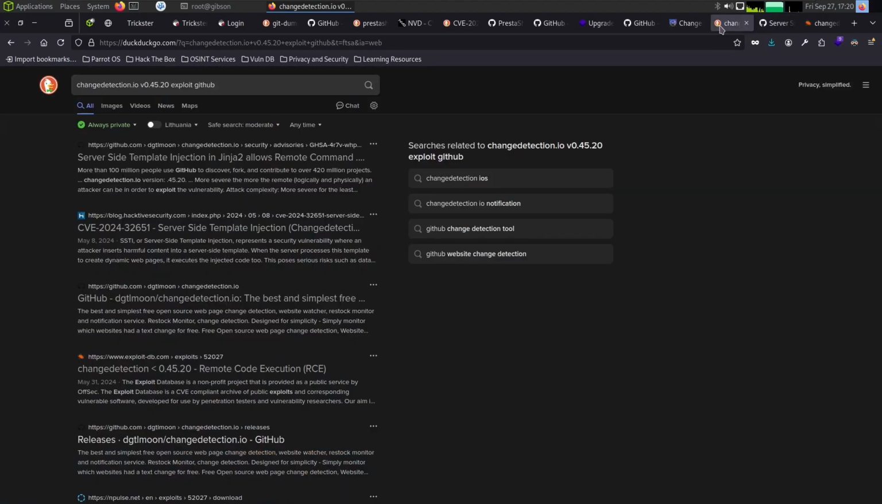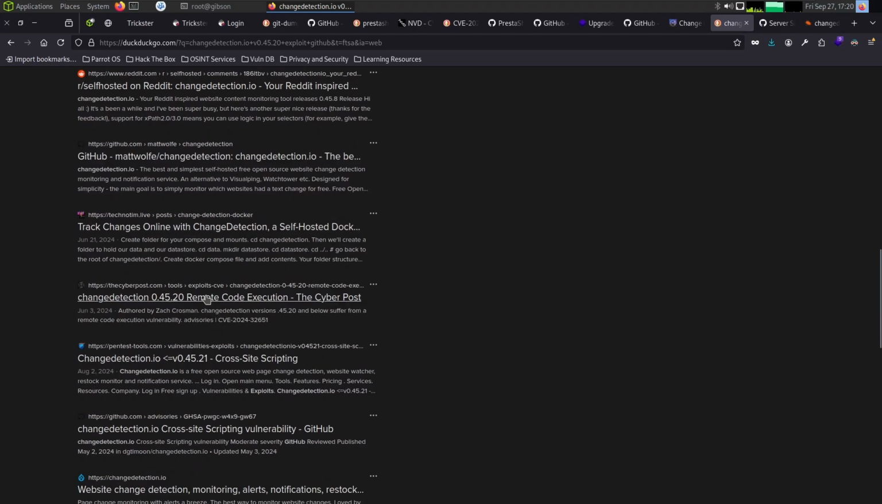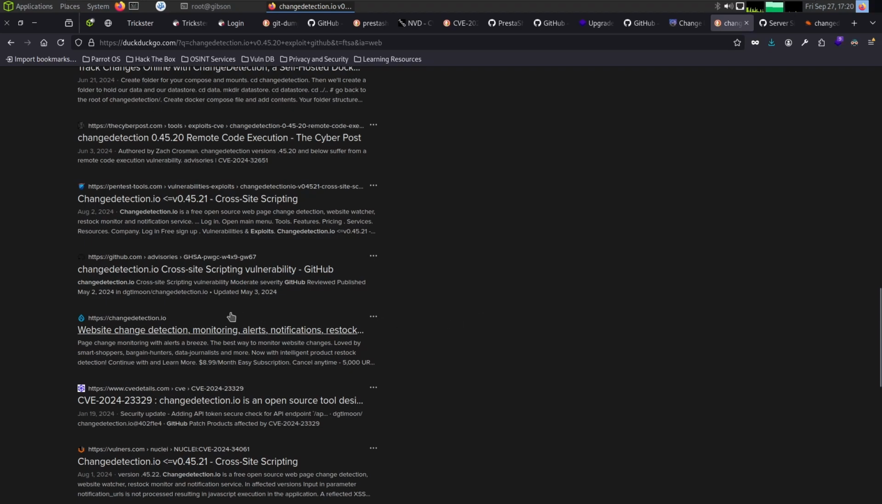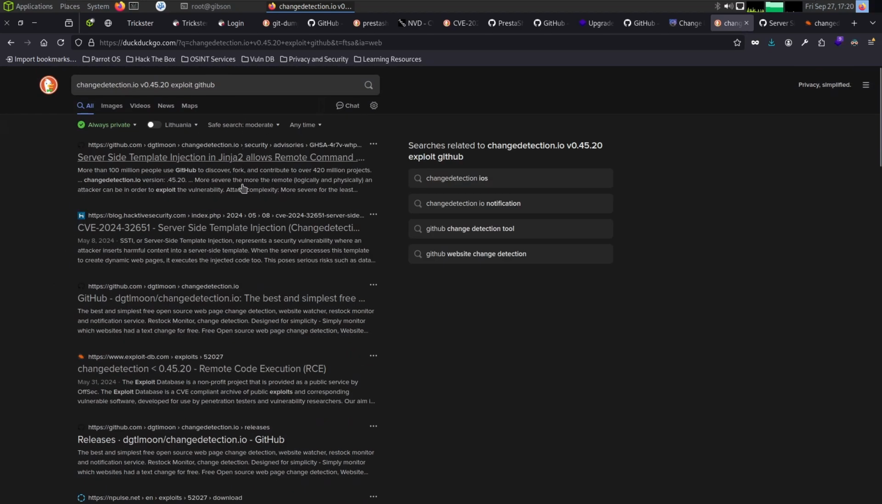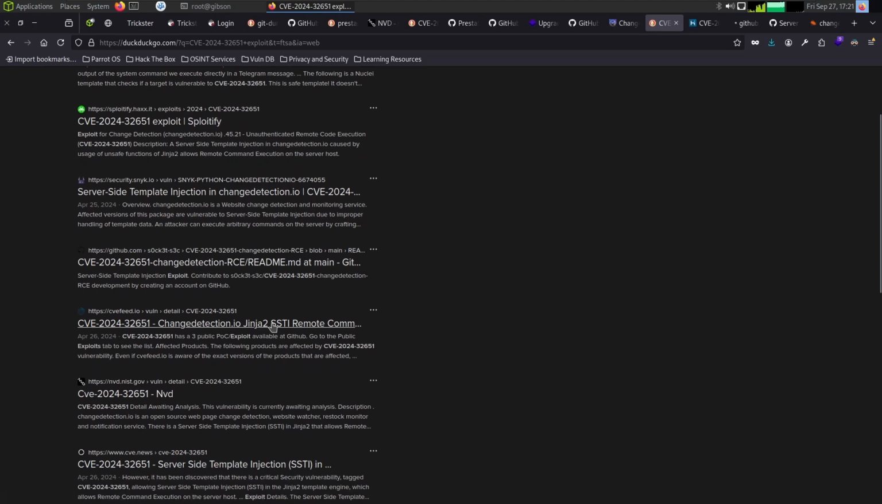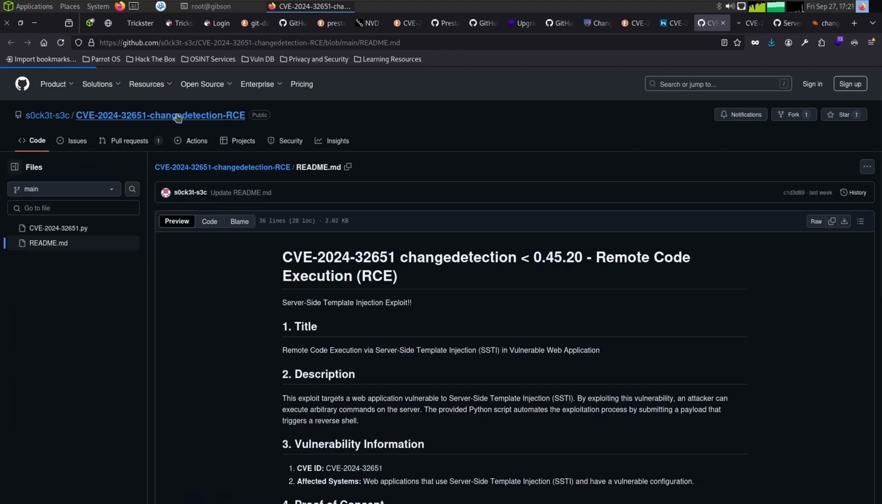Let's see, are there any others? I think there should be at least one more in GitHub or somewhere. Let's just search for an exploit for the CVE. Yep, and there's some sort. Okay, there are GitHub pages now appearing. Okay, there's some sort of exploit here.